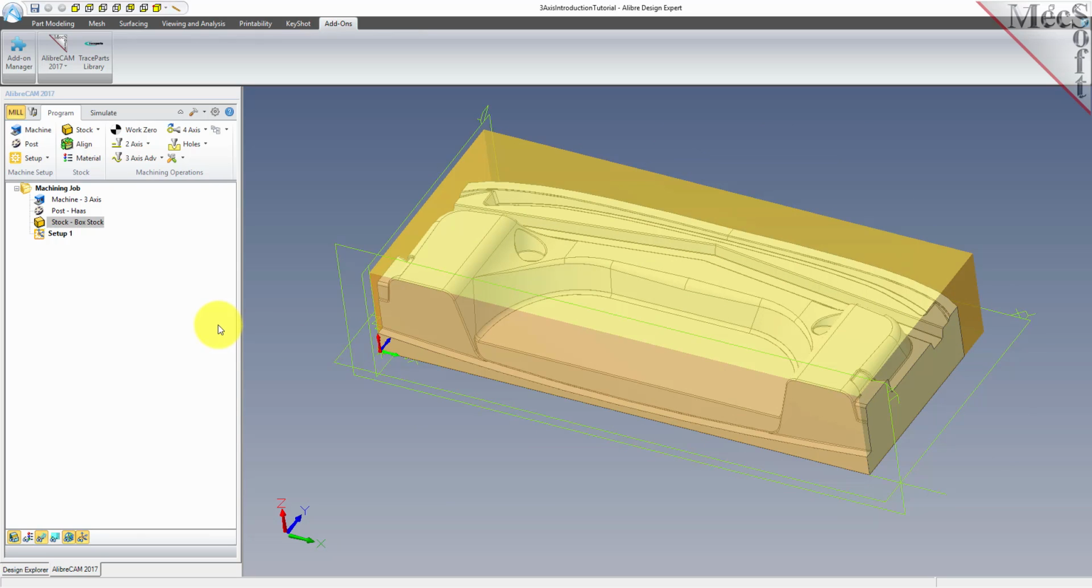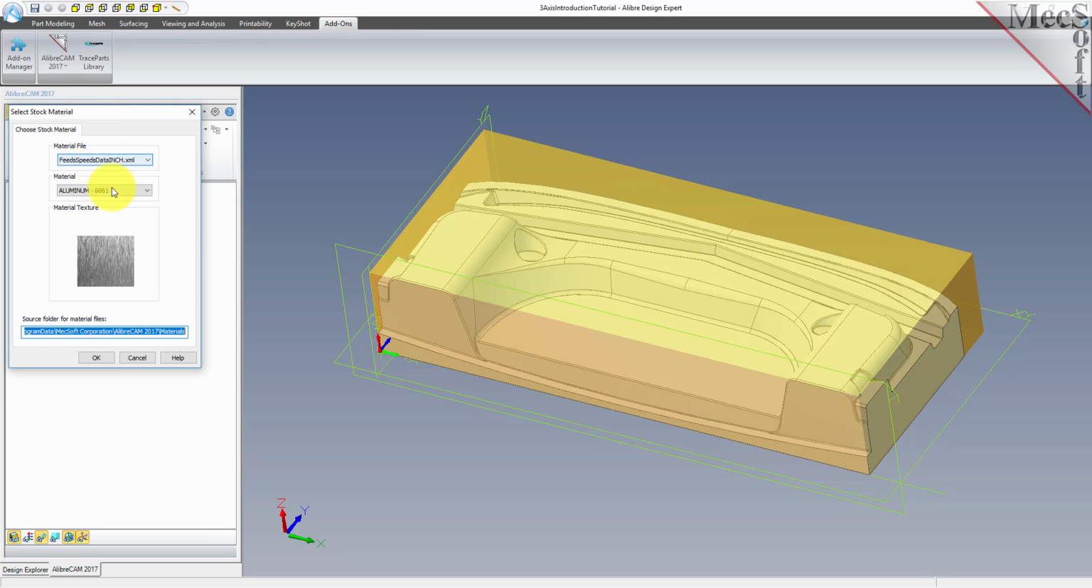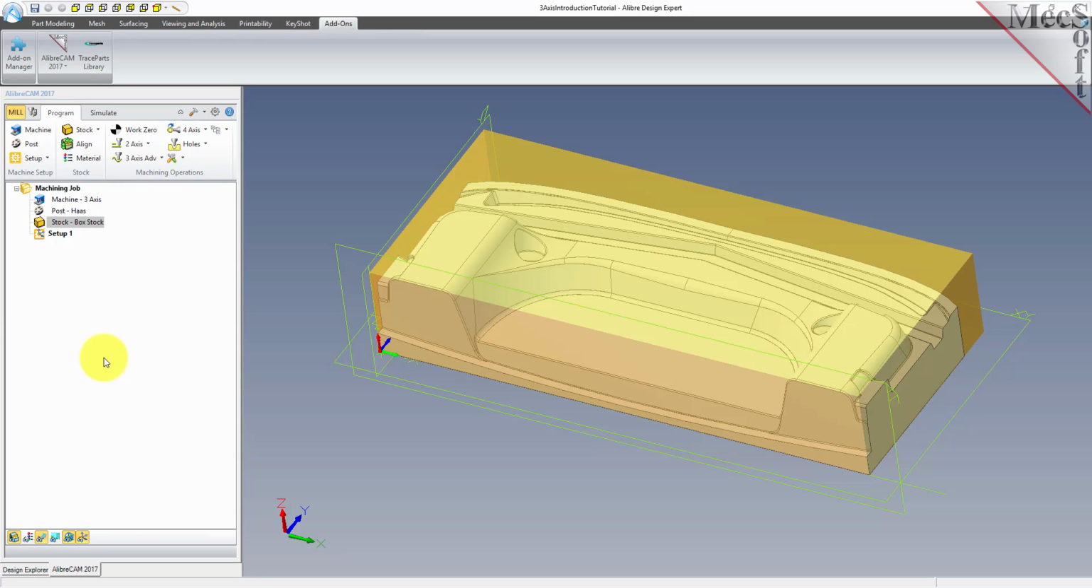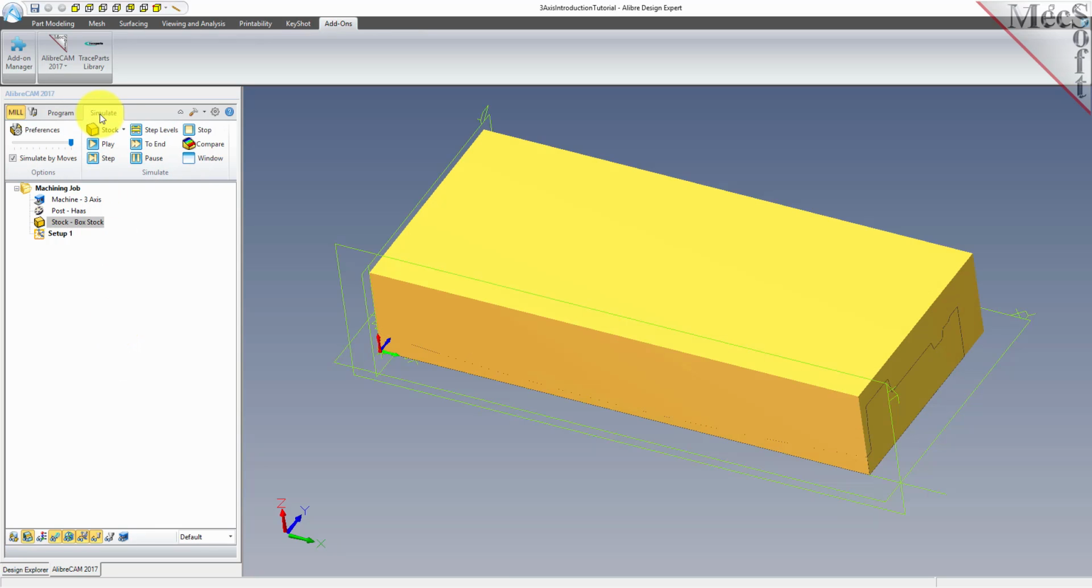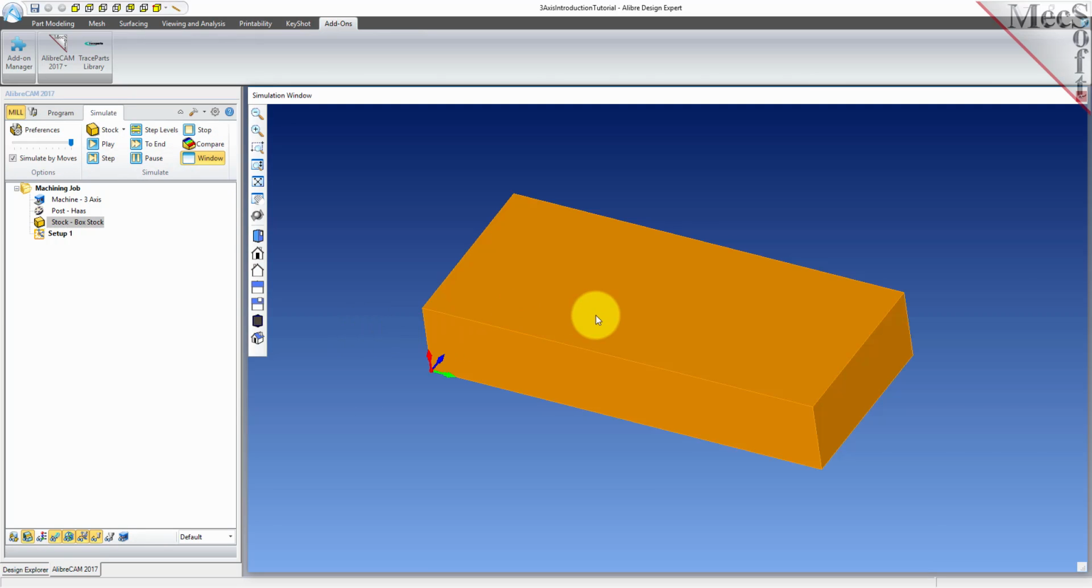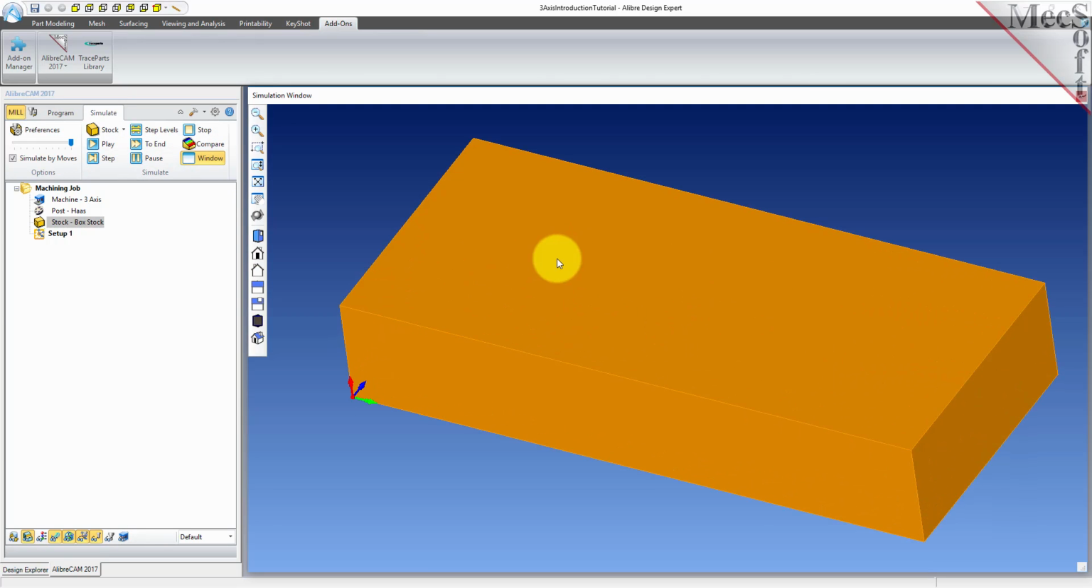From the Program tab, select Material to display the dialog. For material, select Aluminum 6061 from the list of available materials and then pick OK. The material texture is displayed in the Stock Simulation window. Select the Simulate tab and then pick Window to open the Stock Simulation window. If the material texture does not display on the stock, select the Material Texture Visibility icon located at the base of the machining browser. Now select the window icon again to close the Stock Simulation window.